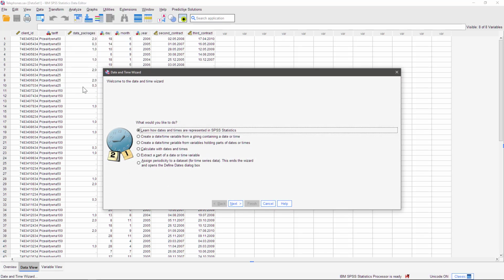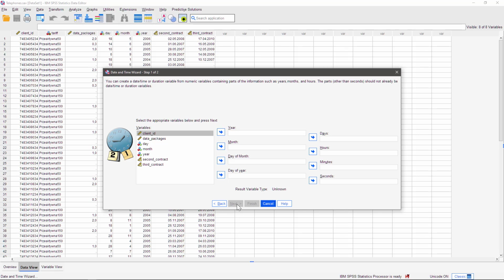On the first screen, we need to decide what operation we want to perform. Our task is to create a date variable based on the existing day, month, and year variables. Therefore, we select Create a date time variable from variables holding parts of dates and times. In the next window, we select the partial variables and place them in the appropriate fields on the right. From the Variables field on the left, select the variable day and click the arrow to move it to the day of month field. Repeat this for the month and year variables.